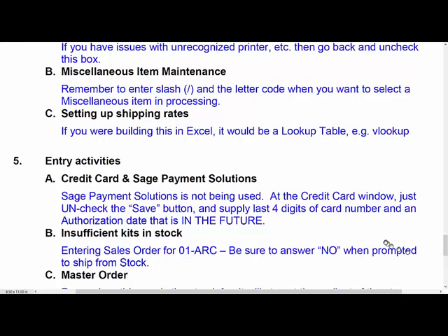And also, please remember, we are not, I repeat, not using Sage payment solutions. So the same workaround that we had to do previously with the credit cards, not saving the credit card, applies here in this module. So you're just going to uncheck the save button to make sure it doesn't try and save it and then go ahead and pull up a module that we don't actually have. So uncheck save.